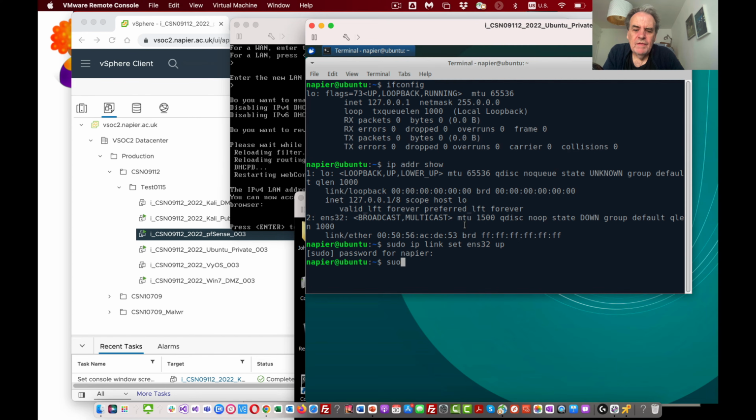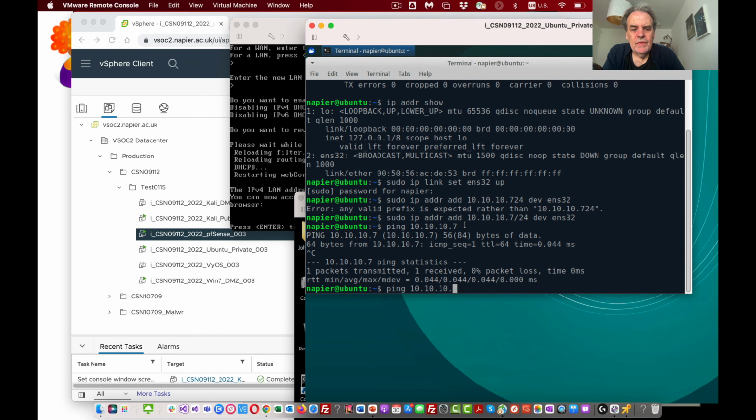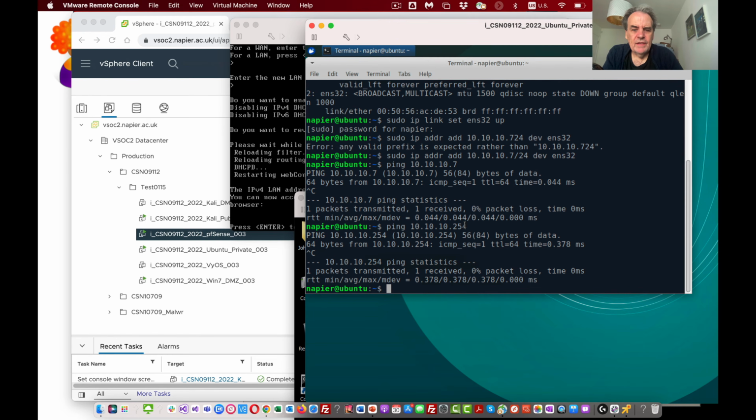Okay, so we'll give it an IP address. Add 10.10.10.7/24, and the device is ENS32. Oops, just forgot the slash there. That's fine. So now we'll try and ping the interface just to see if it's alive. And it is, and then we'll ping the default gateway, and that's alive.